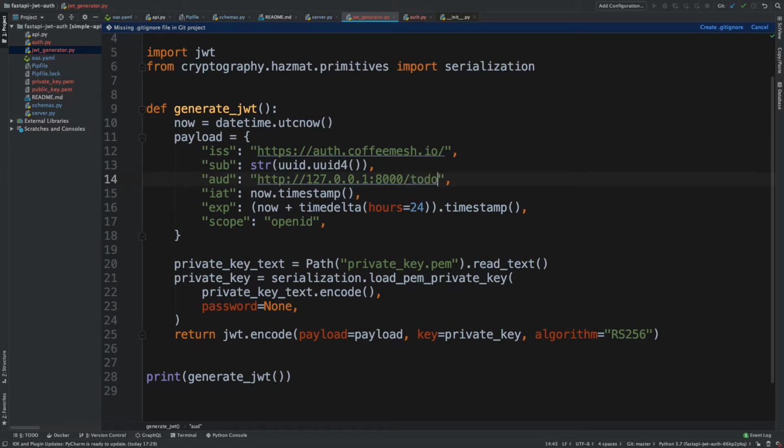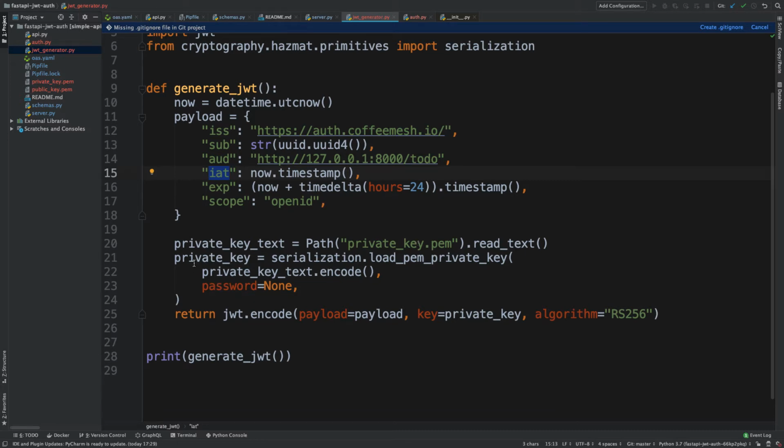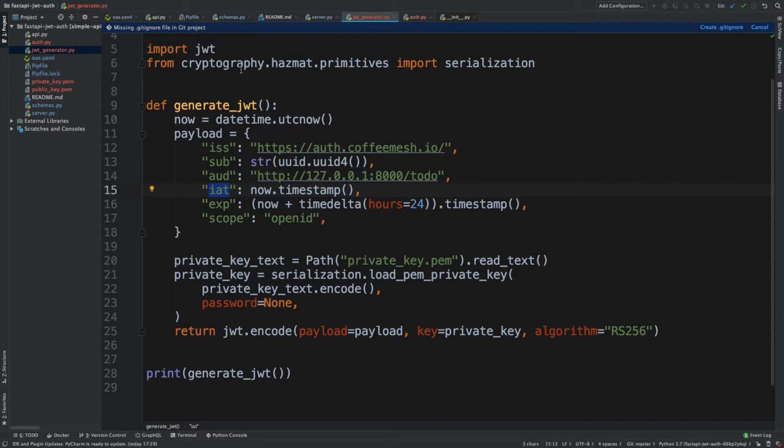which is the API for which we are adding the authorization layer here. And then we say when the token was issued at time is this property. We're setting the expiration time of the token within 24 hours. And we are also going to say that this token was issued using the OpenID Connect protocol. What else is happening in this file? We're using the private signing key to sign the token. So first we read the key from the file, and then we get the private key object using the load_pem_private_key from Python's cryptography library.